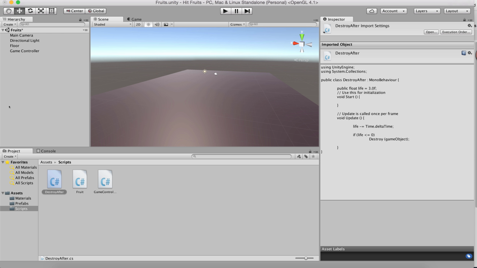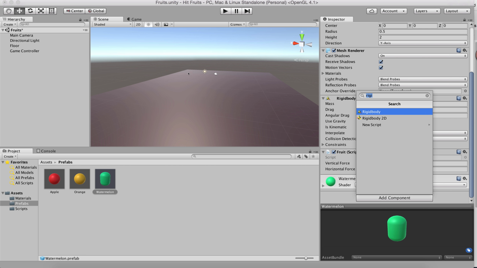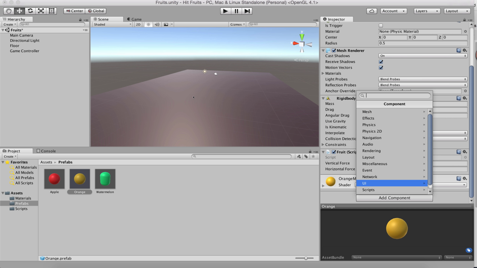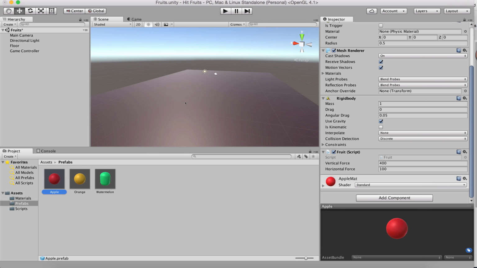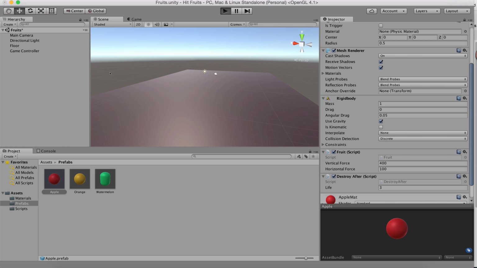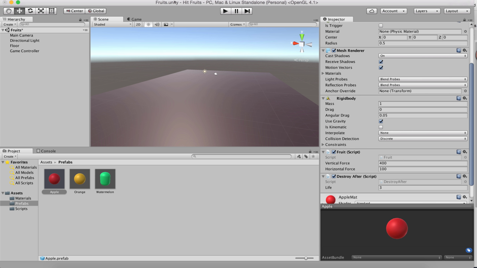Okay, let's come back to the prefab. Watermelon, add component, scripts, destroy after 3 seconds. Add component for the orange, also destroy after 3 seconds. Apple also destroys after 3 seconds. If I play it now, you will see first of all, it will instantiate after 3 seconds, it will let it live for 3 seconds, and it will then destroy after 3 seconds. So that's what we really want to do.